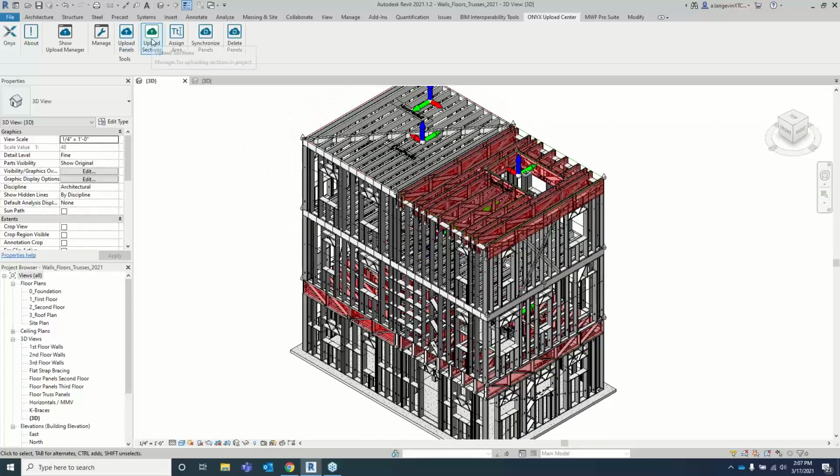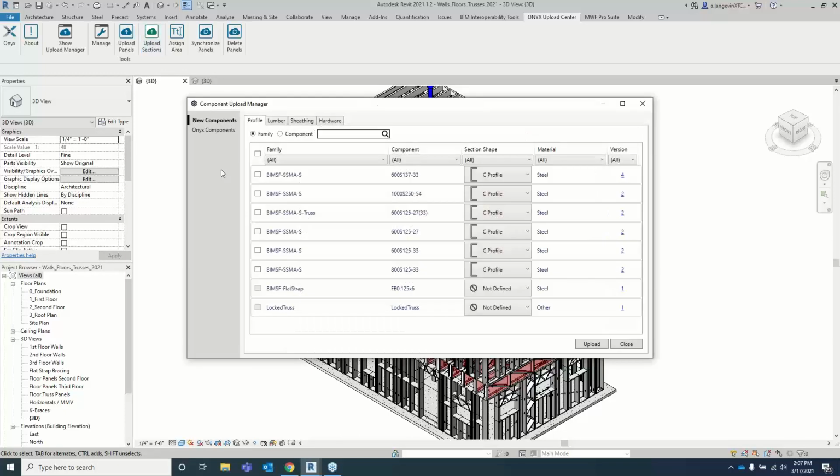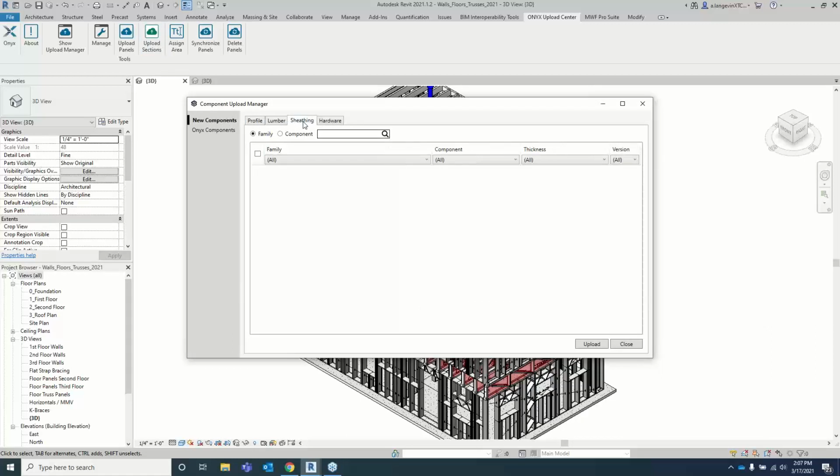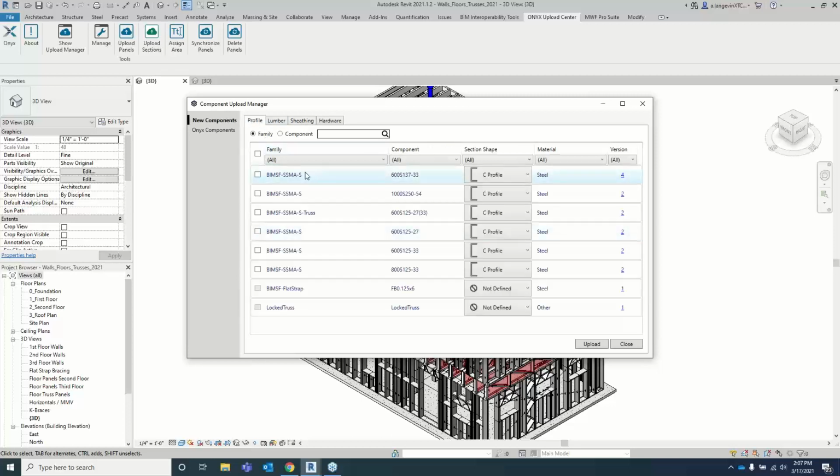So going through the workflow, you would upload your sections. So this is going to open up. This works with lumber as well as sheathing and hardware. Currently, there's no sheathing in this project, but I will show you a project that does have sheathing because of one of the new tools, as Tanya mentioned at the beginning, which is our generic nailer. So we'll see that in a few minutes.